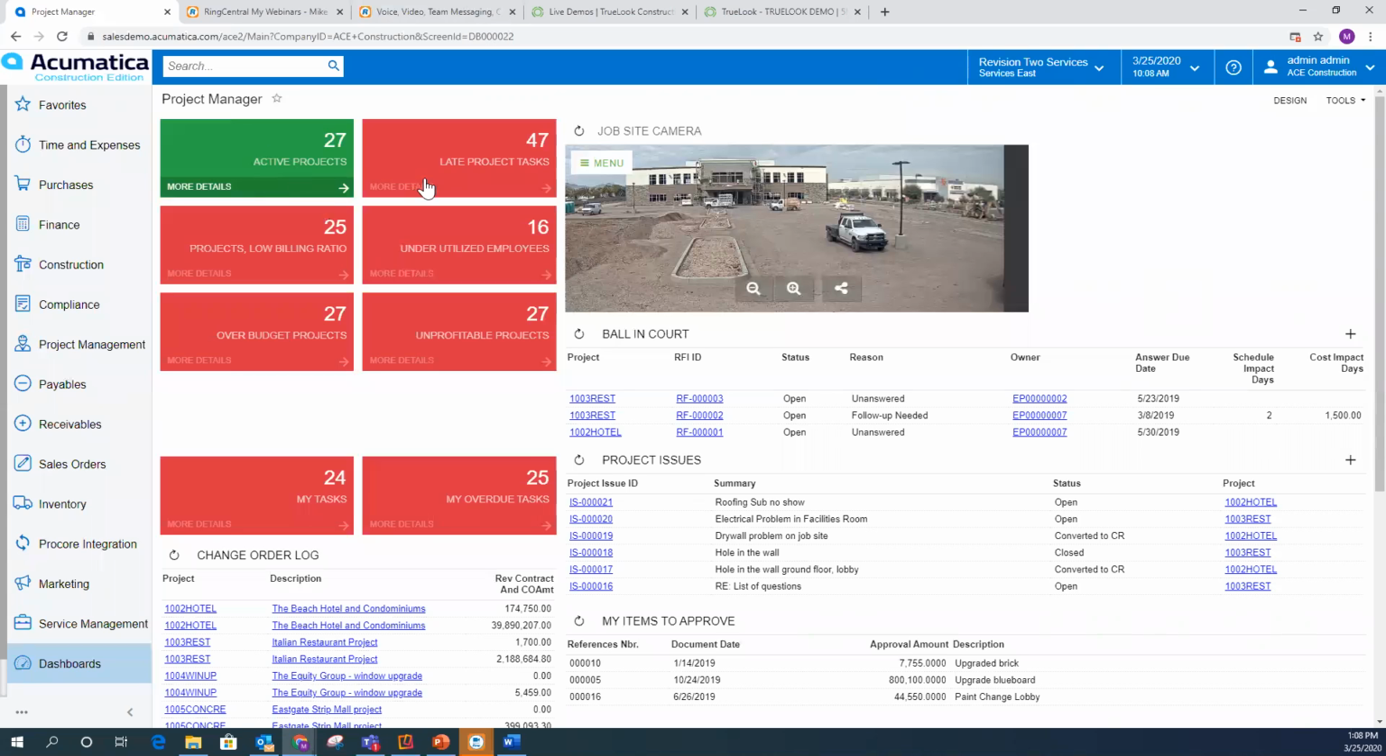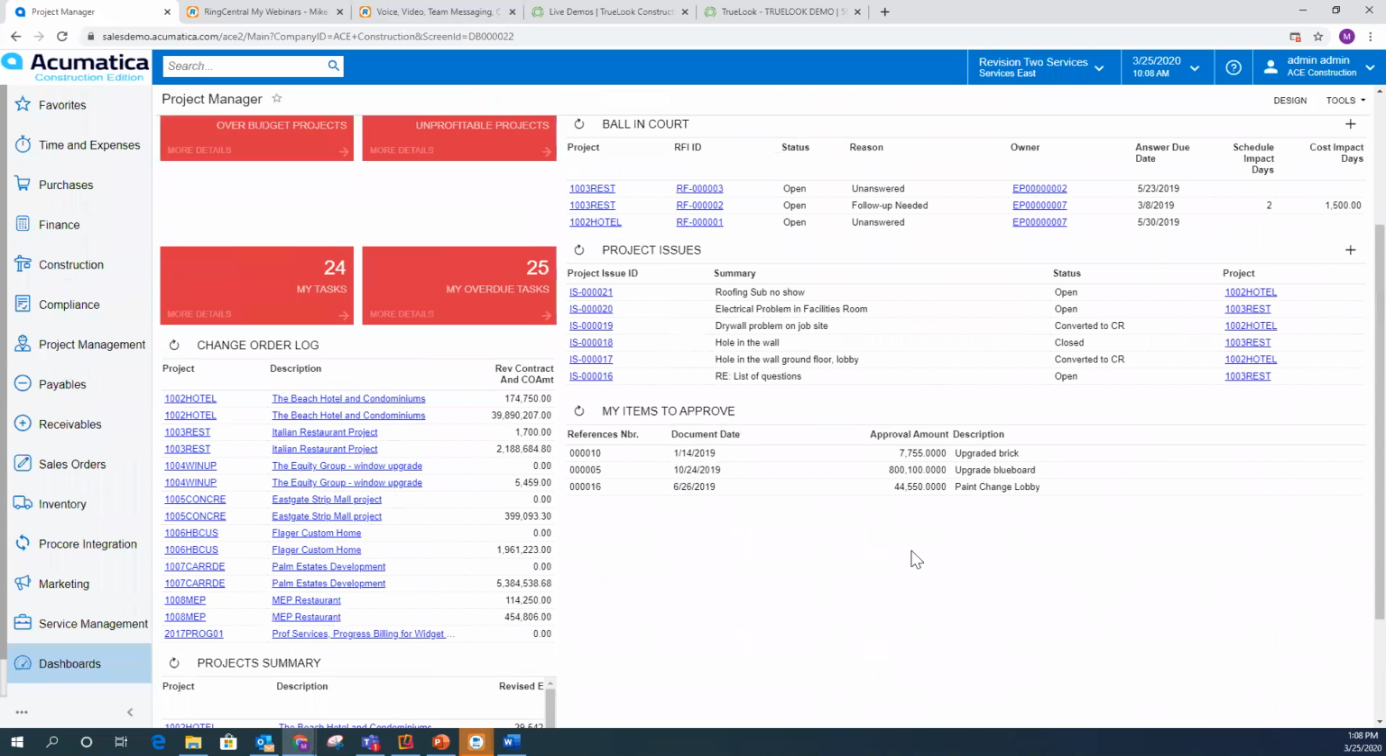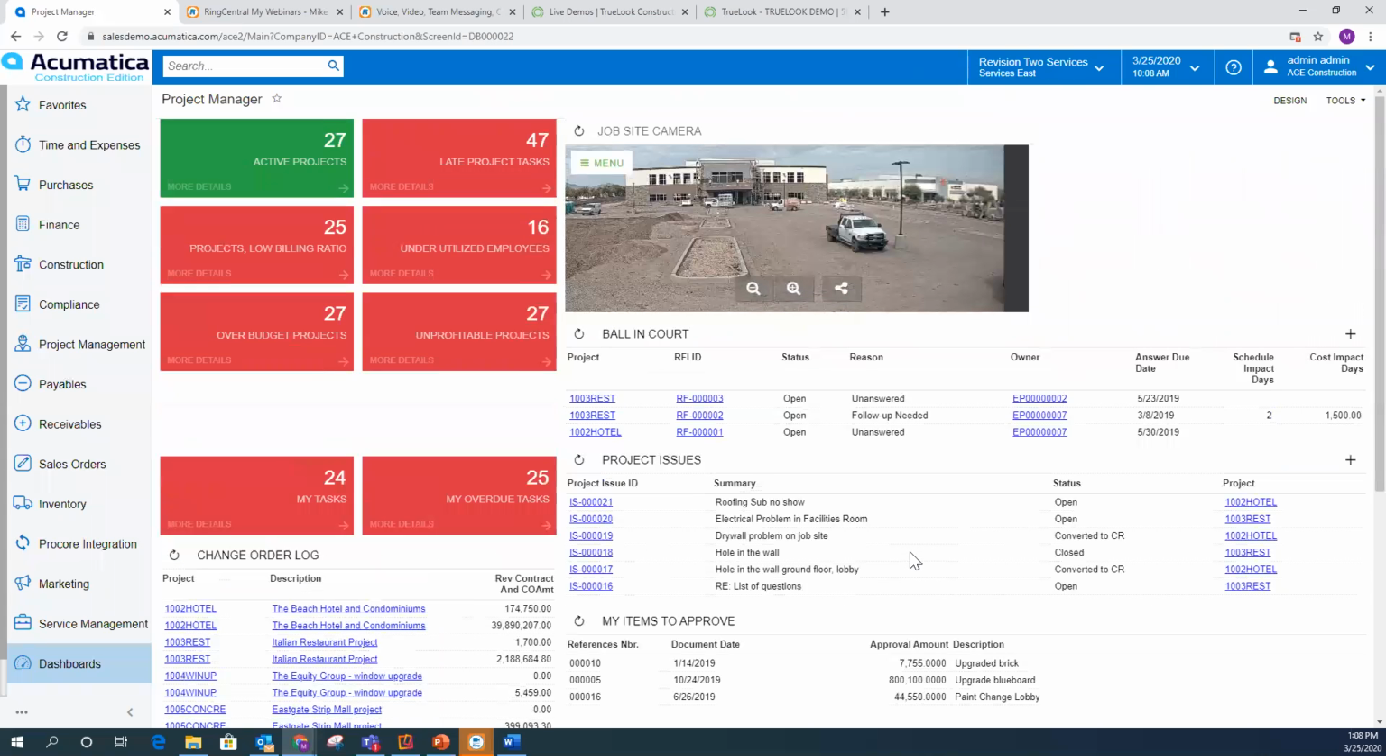I've got the active projects, the project tasks that I'm late on. I need to follow up on 47 of those. You can see I'm way behind. I've got ball in court items, the RFIs, the project issues I'm dealing with, everything available to me in a graphical representation, allowing me to keep up to speed with the project. And as you guys are all aware, projects move at a rapid pace, and you need to be able to keep track of all those projects and what's happening on those projects.